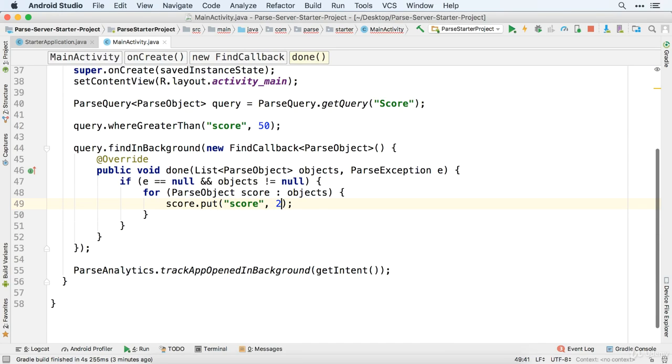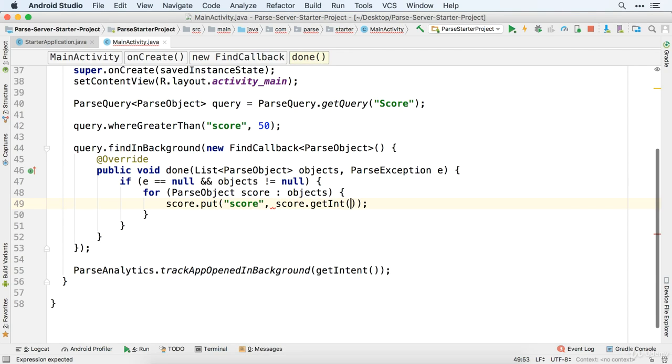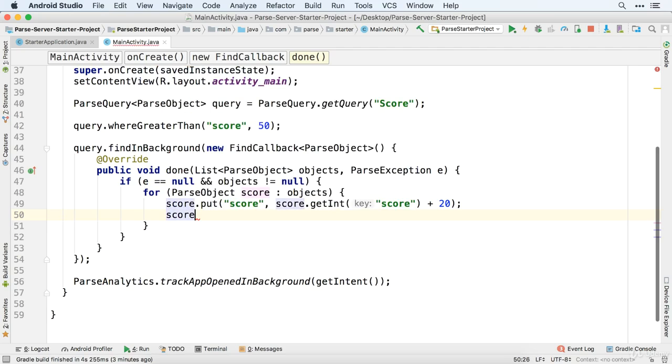Remember, we want to add 20 to their score. So we need to take the existing score and add 20 to it. In order to get that existing score, we're going to take our scoreObject.getInt for the score key, and add 20 onto it. So we're taking what's already there, adding 20 onto it, and putting that in this score object. Then we're going to say scoreObject.saveInBackground. Boom, that is the code we need.